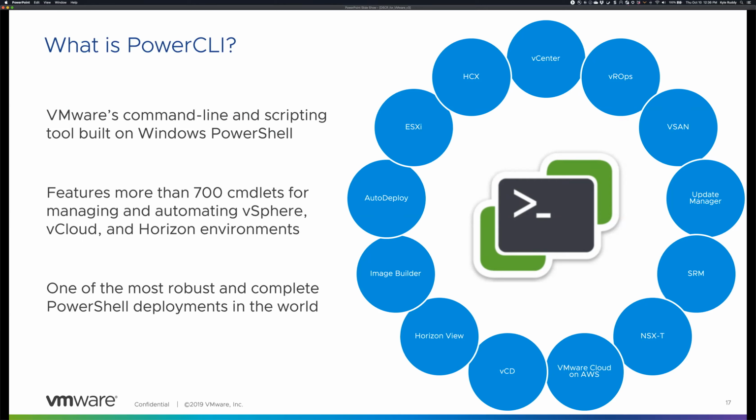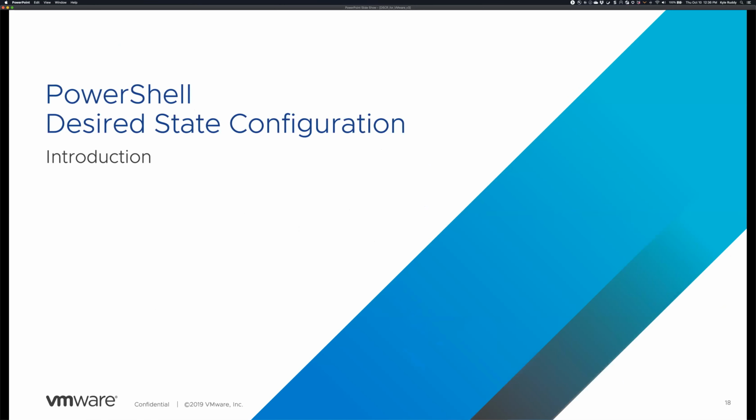So we're up to, I believe, 21 different modules, housing somewhere around 721 different commandlets, managing almost every aspect of the VMware suite. We've got everything from vSphere, of course, to VMware Cloud on AWS, NSX-T, Site Recovery Manager, vROps, HCX, all kinds of stuff. Pretty much, if you can think about it, we've tried to make that available through PowerCLI. So with that, let's dive into some specifics about DSC.